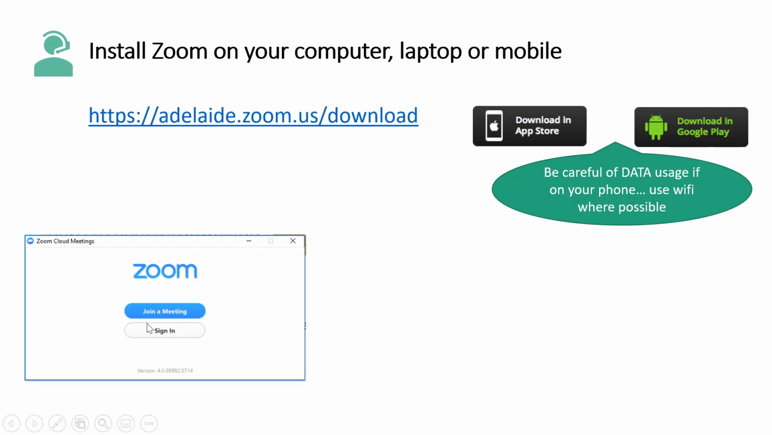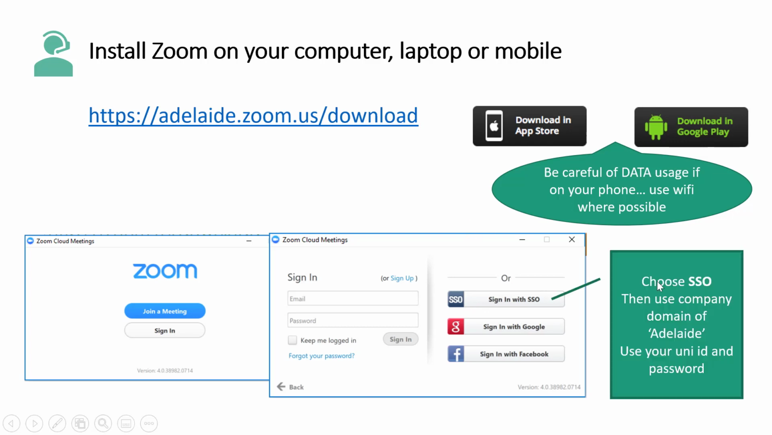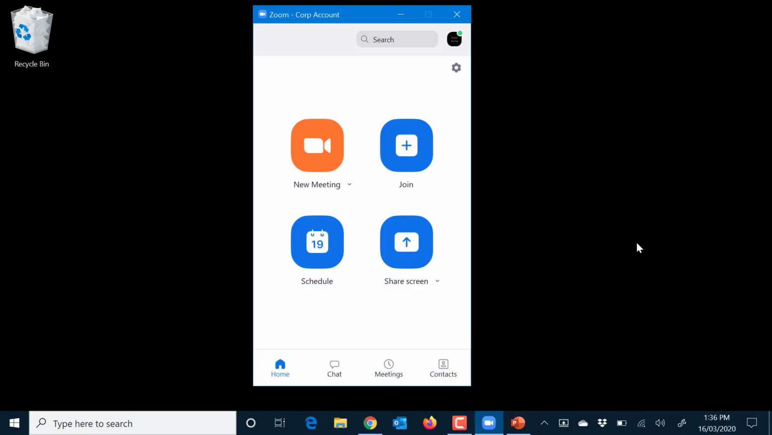You'll then need to sign in once you've installed the software, and we want to sign in with SSO so we can use our uni credentials. Choose the company domain name Adelaide and then use your uni ID and password. And if you have any trouble, please call the ITDS help desk on 8313 3000 and they'll talk you through it over the phone.